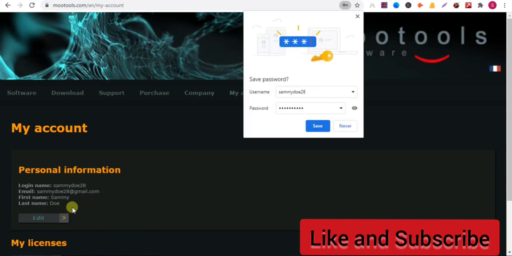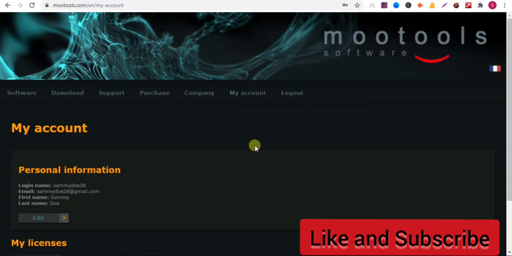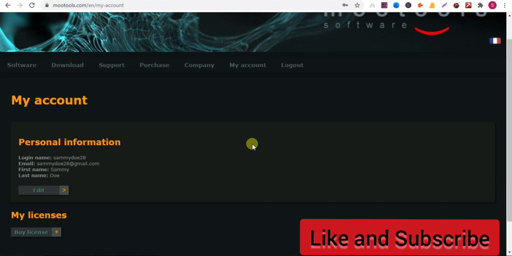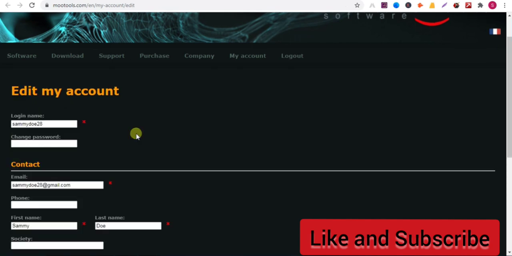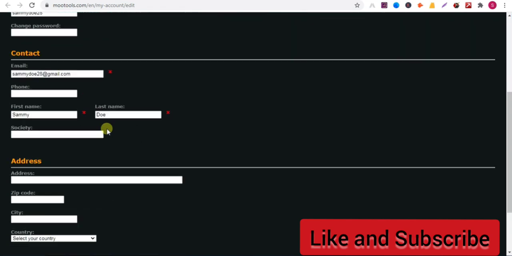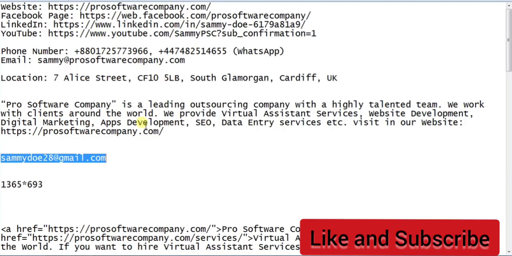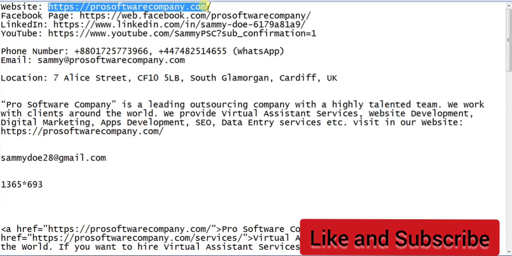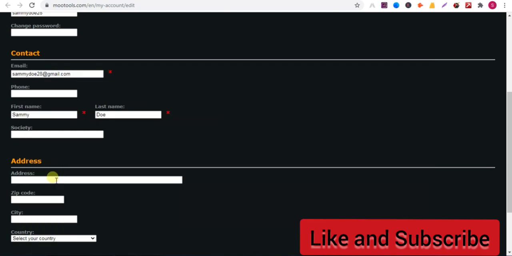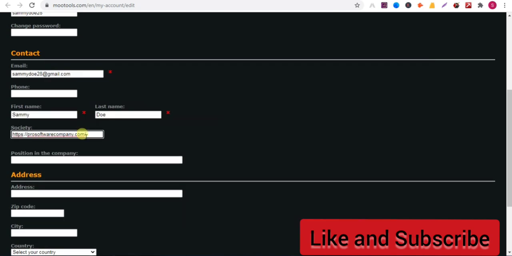Now click on edit. Click on edit. Now scroll down. Put your website address here. This is my website address. I just copy it and paste it here. This way you can add backlink in this website.